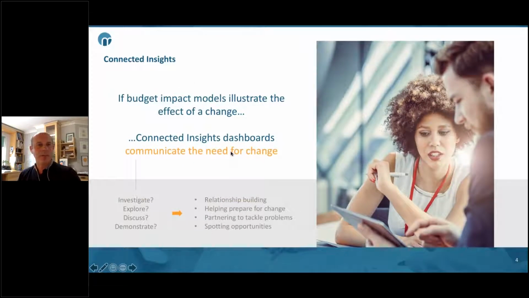So just to reinforce this, if budget impact models illustrate the effect of a change, Connected Insights dashboards communicate the need for change. But I wanted to pause around this, communicate the need for change, because is it a communication? It's an investigation together, or it could be, to explore, to discuss, perhaps even demonstrate the need for change. It enables you to build a relationship with folk in the field. It helps prepare for change. It positions folk as partners in tackling problems, sharing those problems, and it enables folk to spot opportunities for improvements.